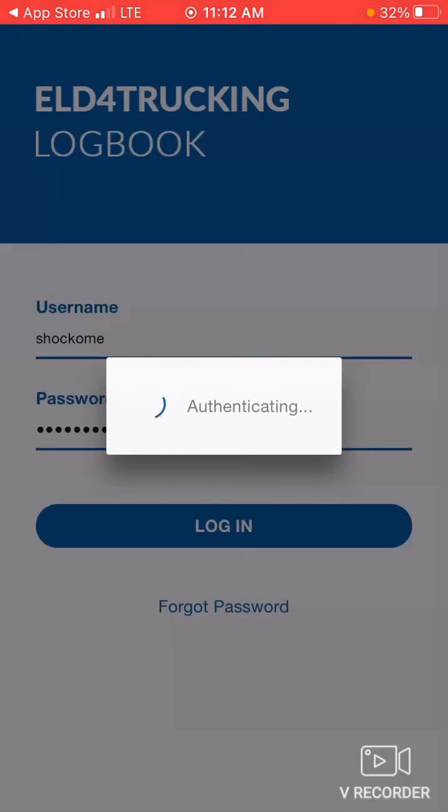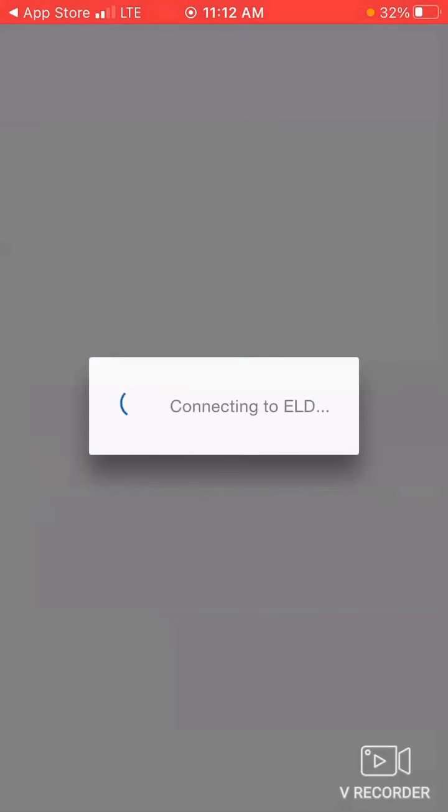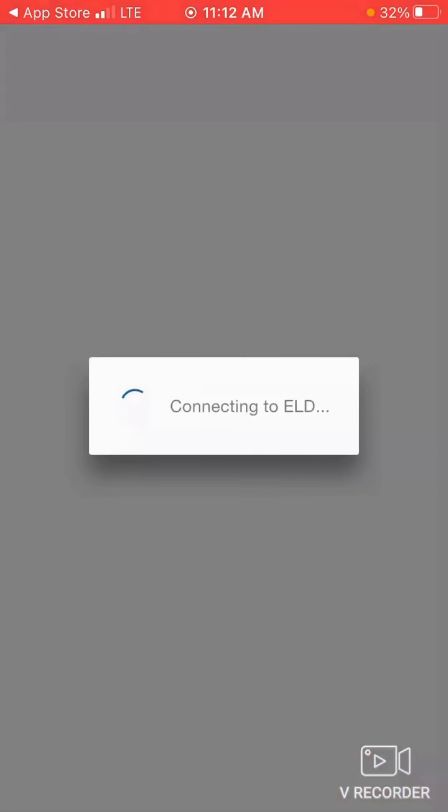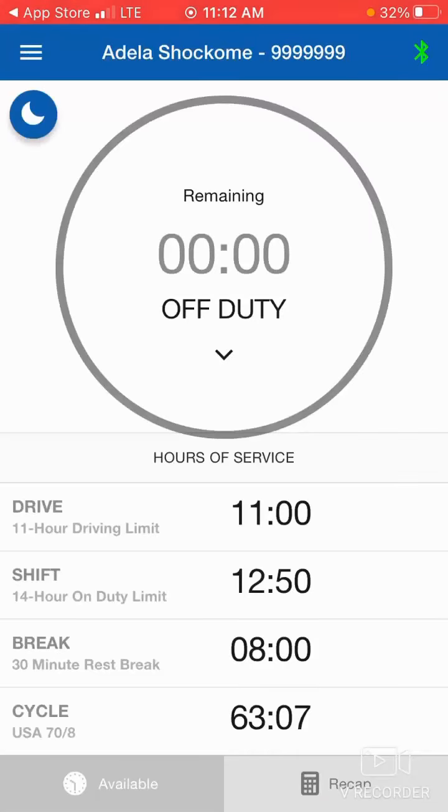The first time logging in, you're going to select a vehicle from the list of vehicles created in the portal. If the vehicle was pre-selected earlier, proceed with entering the MAC address listed on the device. Be sure that the ELD device is properly installed as described in the installation guide and Bluetooth is on. Do not pair the Bluetooth manually through Android settings or Apple settings. It will be done automatically through the app.